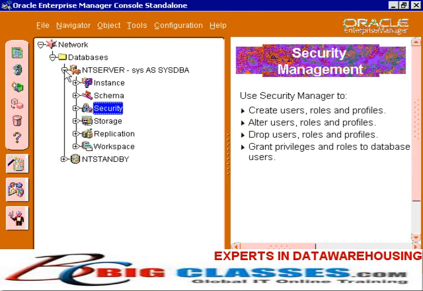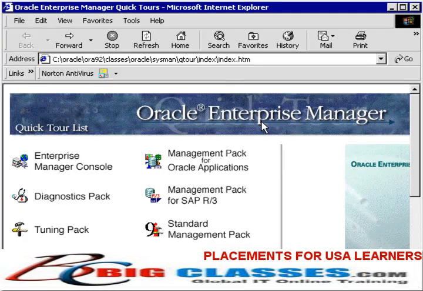That's really what Oracle Enterprise Manager is. It's a management tool. You can use it to manage multiple databases across a network. This page shows you the quick tours for Oracle Enterprise Manager. I always find this a really good starting point for finding out exactly what Oracle Enterprise Manager is.